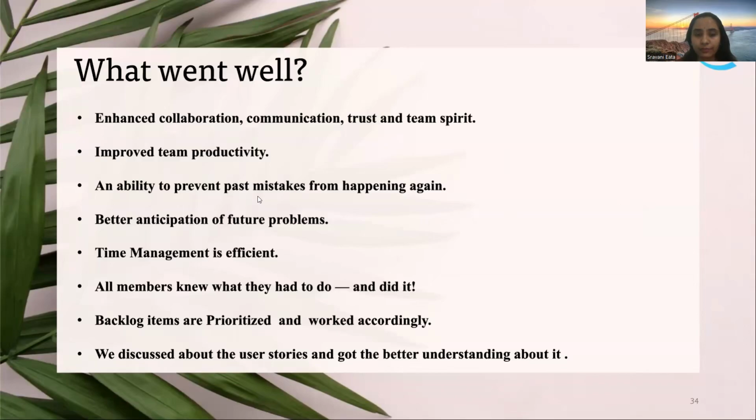We have an ability to learn from past mistakes and not repeat them. We are trying to improve ourselves in each and every sprint, and we are better at anticipating future problems. We are able to estimate problems in a better way, and time management is efficient. All the team members knew what to do and how to do it, and backlog items were prioritized and worked on accordingly, so we haven't missed any of the items that had to be done.